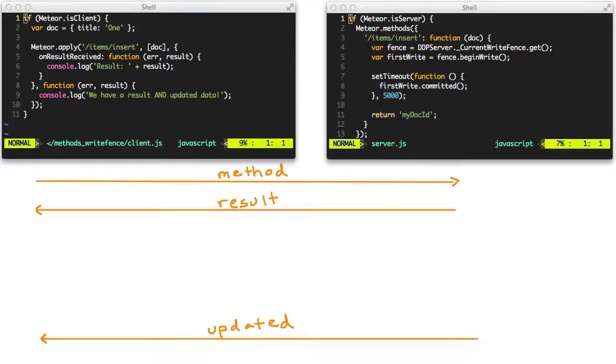We've almost looked at all of the communication that happens between a client and a server when making a Meteor method call. On the left here in the client, we have our Meteor apply call where we call the items insert function, passing up this document.